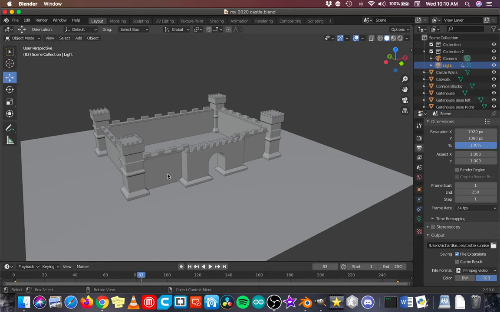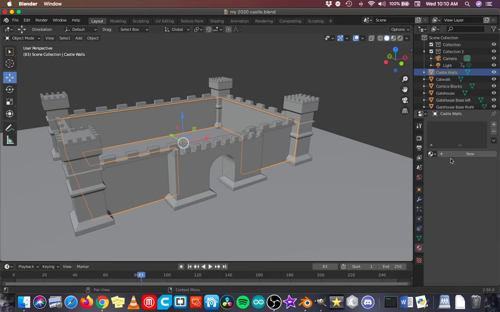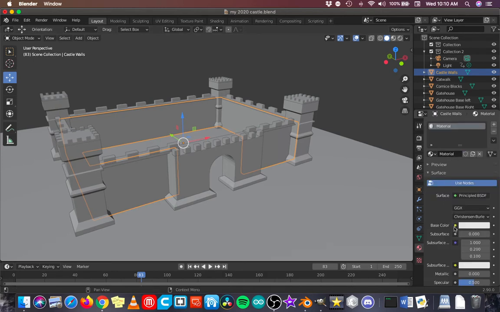So the first thing I'm going to do here is select my castle walls for this project, and I'm going to go to my material property tab and add a new material. Let's go ahead and name this material real quick. I'll just call it stone.